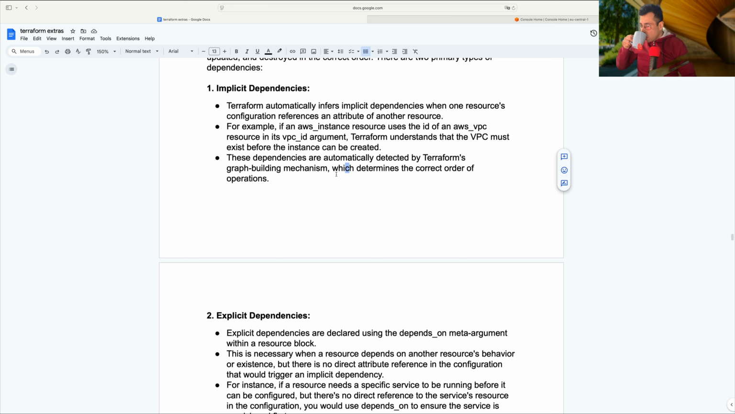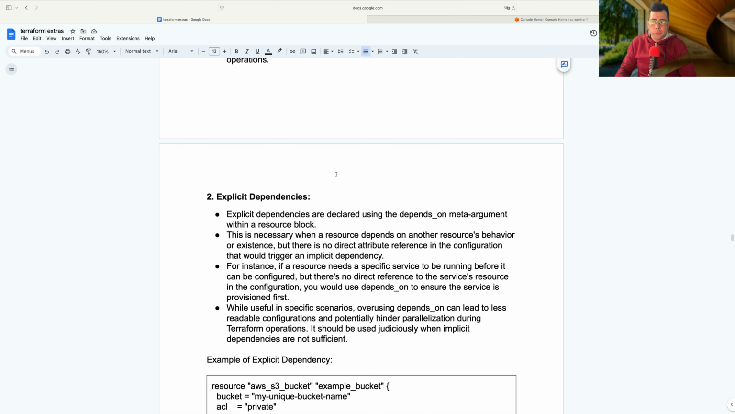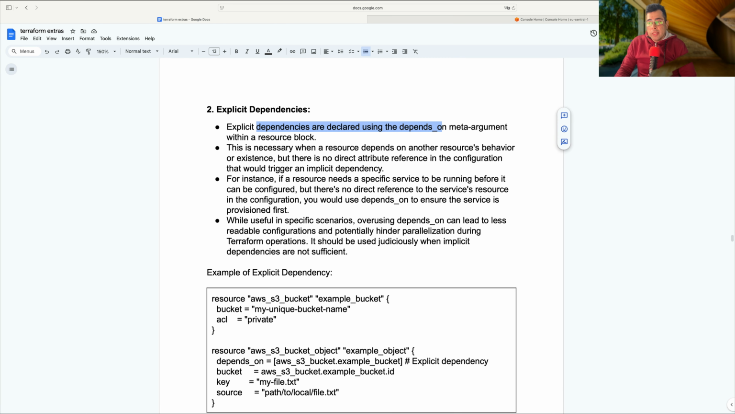Then we have something called explicit dependencies. These dependencies are applicable when we have two resources which are not tightly intertwined or interconnected with each other, and still we want a certain sequence enforced on those two resources while they're getting provisioned, modified, or destroyed. So the explicit dependencies are declared using the depends_on meta argument within the resource block. This is crucial or necessary when a resource depends on another resource's behavior or existence.